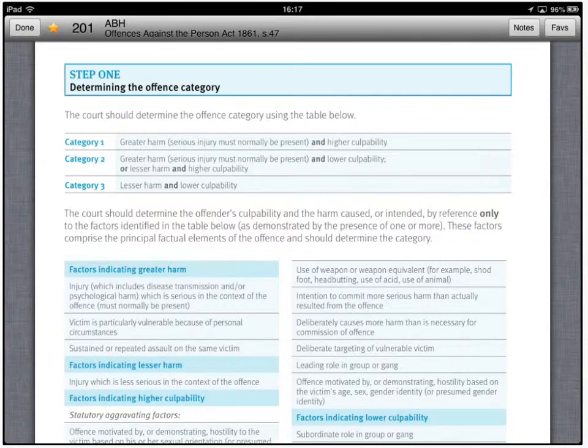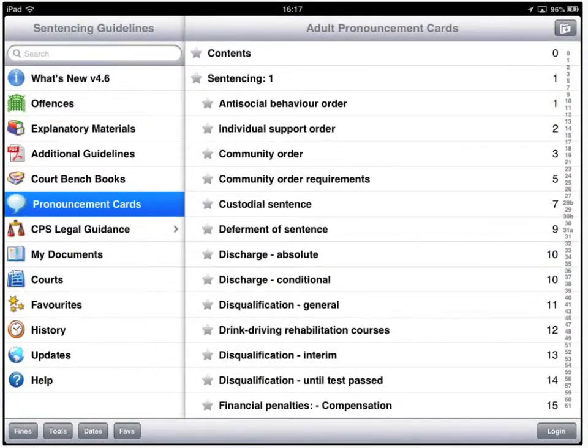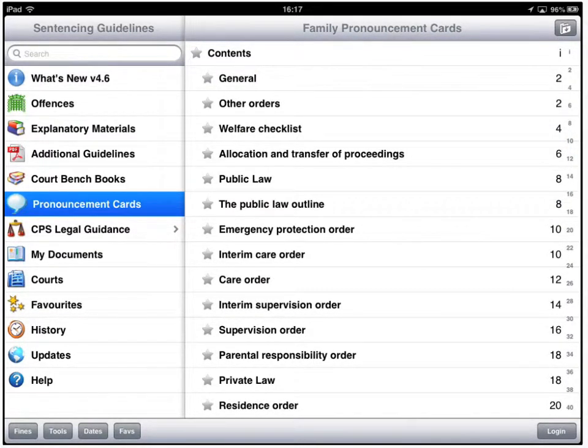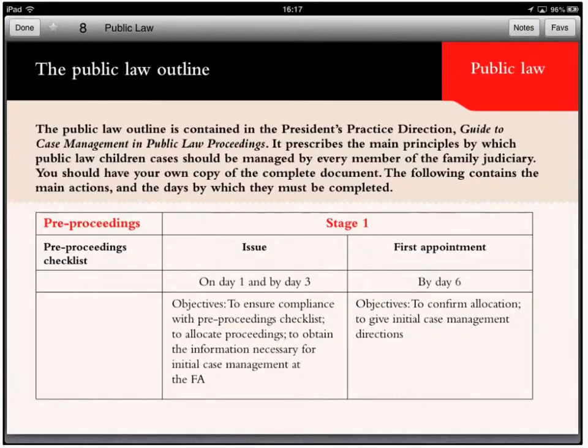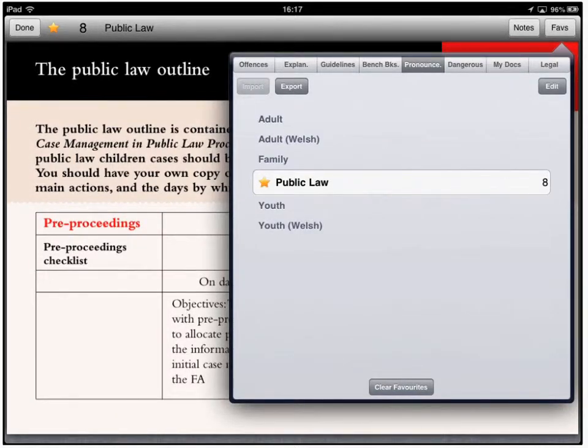So this is obviously an offence, but if we look at, for example, a pronouncement card, and if I change to family pronouncements, and for instance look at public law, the offence viewer is still fairly similar. We have the Done button to close the page, the Favourite button to make it favourite, page number, description of the pronouncement, and we can then see from favourites for pronouncements, we have a family public law pronouncement made favourite.